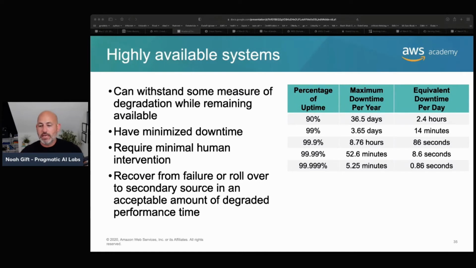So the percentage of uptime here, we could have 90, 99%, 99.9, 99.99, 99.999. These are all different measures of uptime. The equivalent in a 99.999% environment would be not even 1 second. It'd be 0.86 seconds. So it's important to consider what it means when you hear someone say 99.999. It really means they're almost never down.